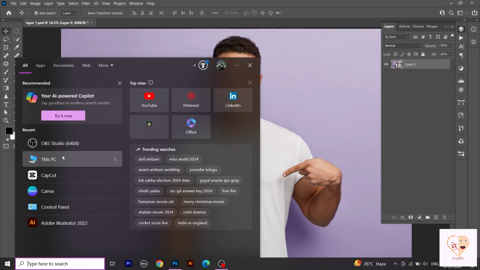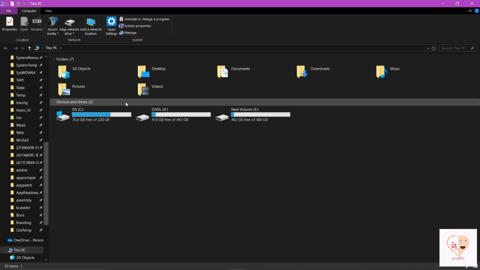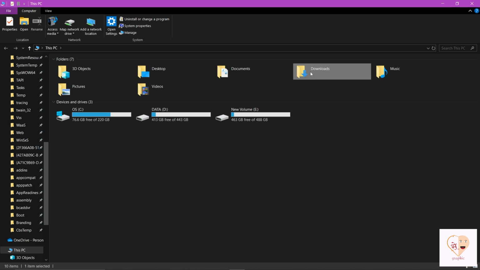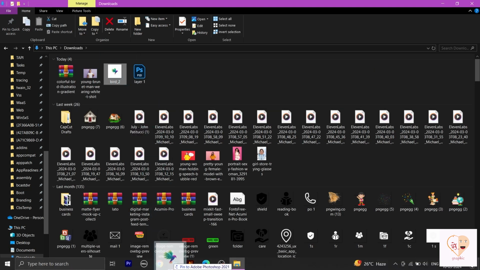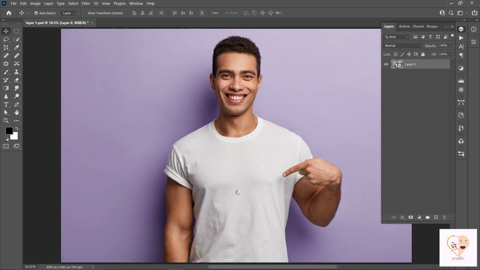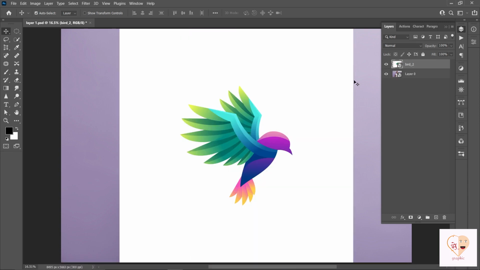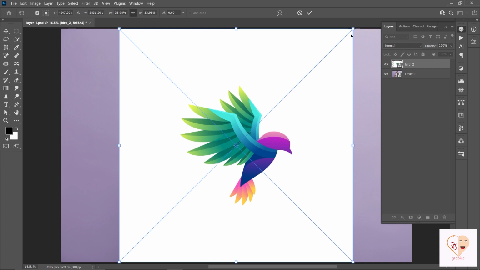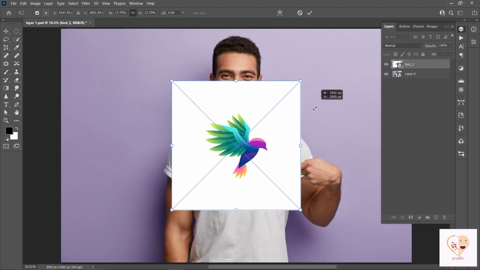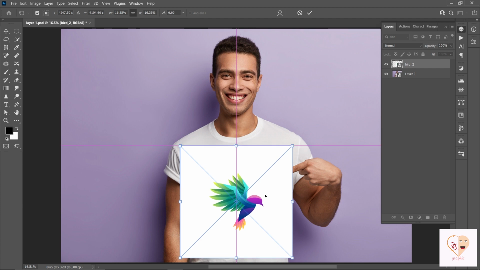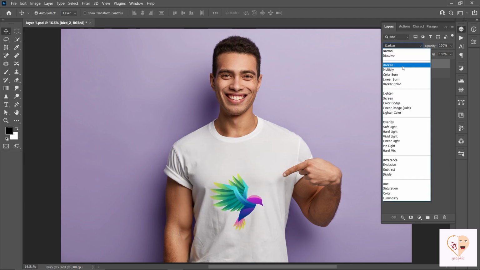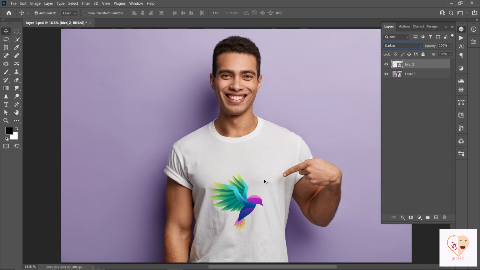Now bring the logo into Photoshop from your PC or laptop. Adjust the logo according to your image so it can easily be placed on the t-shirt. Now choose Multiply.